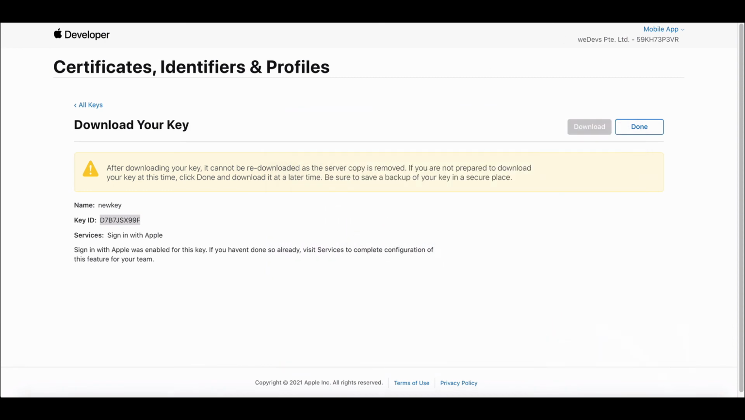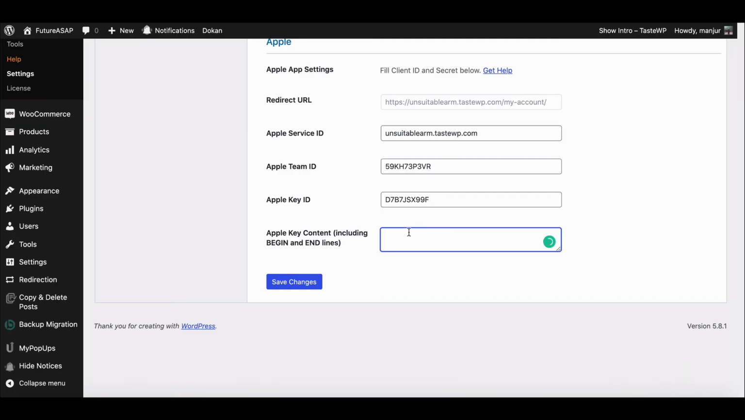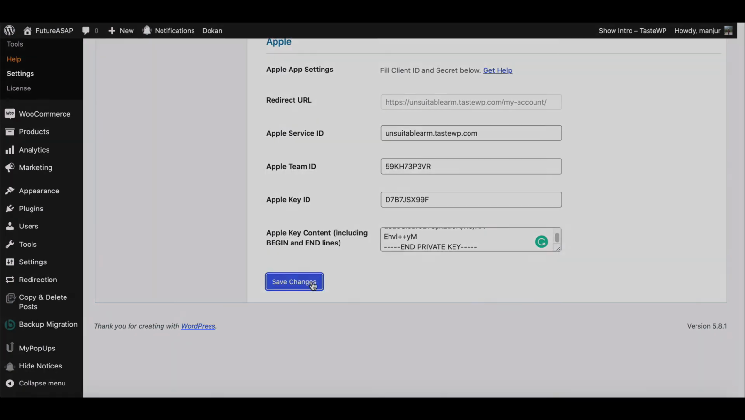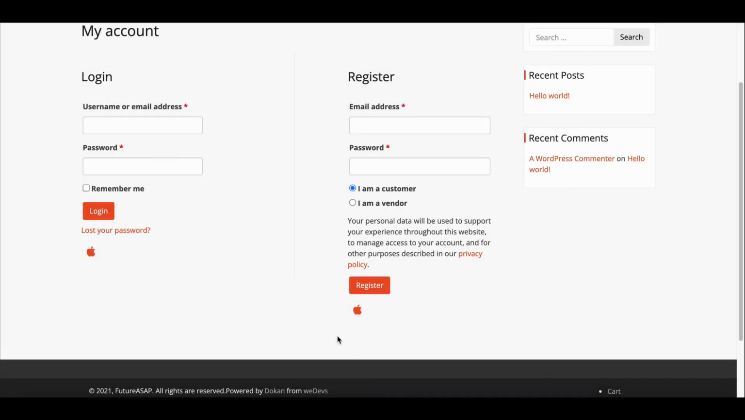Copy all the content from the downloaded file and paste it into the Apple Key Content area and save settings. You will see the Apple login icon below the login and registration form. This is how you can configure Apple ID login for your multi-vendor marketplace.